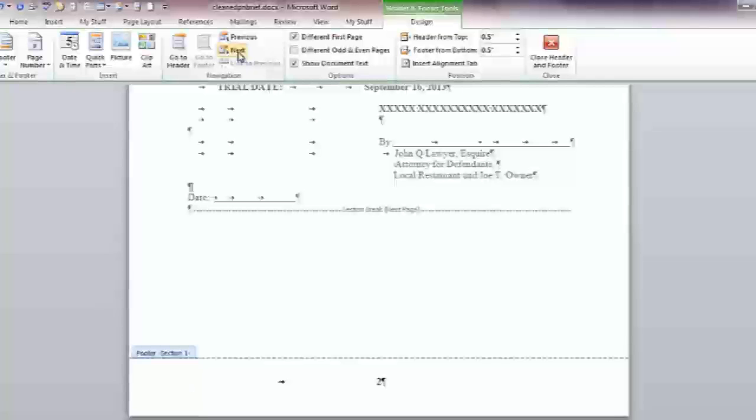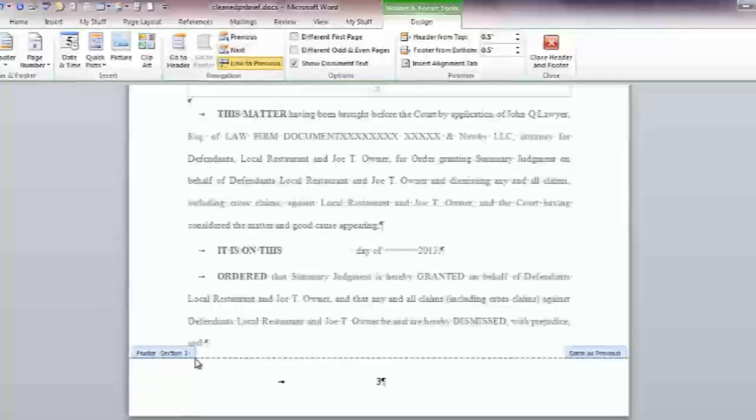So now I'm going to go to the next area, which is the footer of section 2. You'll notice we already have a number here. The reason for that is something I call the 3 deadly words. Same as previous. You can actually see that this is active right here. What this means is that this footer is linked to the previous footer so that whatever is in that footer will also be in this one. We don't want that to be the case.